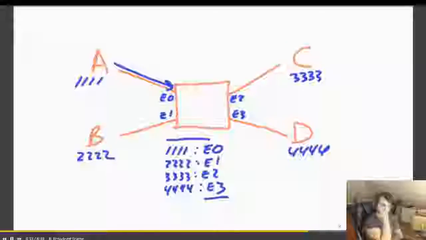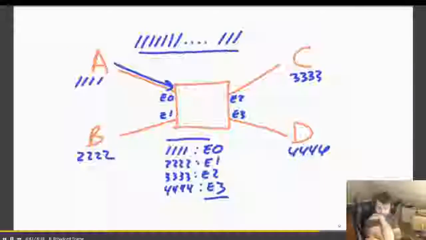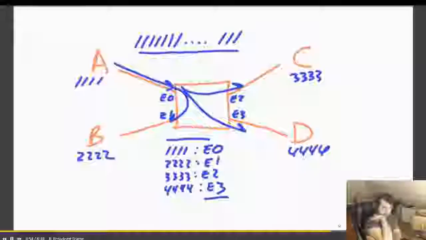Recall that a broadcast address is simply a series of 48 consecutive ones, all ones, or 6 bytes or 48 bits. When a switch receives a frame with this string of ones in the destination MAC field, it assumes that all ports on the switch should get a copy of this frame. So it takes a copy of it and sends it out E1, E2, and E3. Broadcast frames are propagated to all ports on the switch.